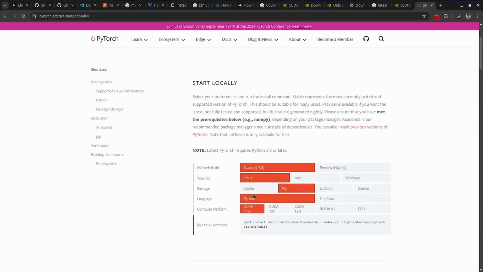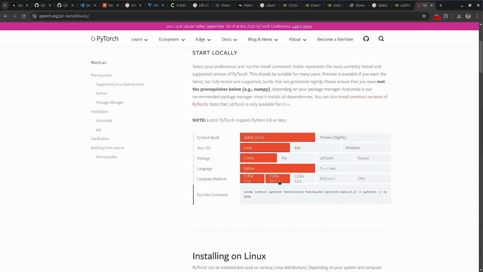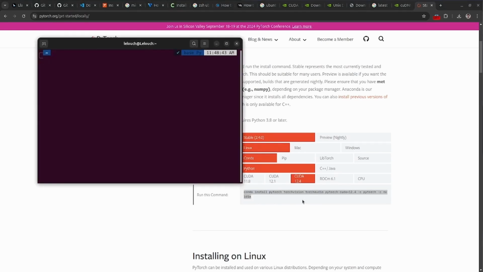So you can download it from here. I'll be using Conda, CUDA 12.4. So let's open a terminal. So let's create a new environment for this. I'll name this environment ML with Python version 3.12 and I'll install pip too.